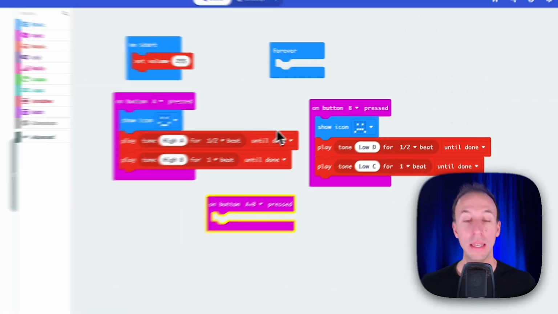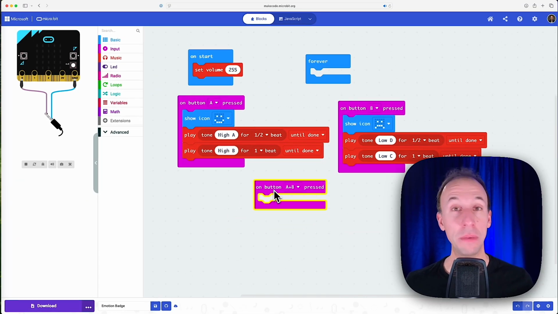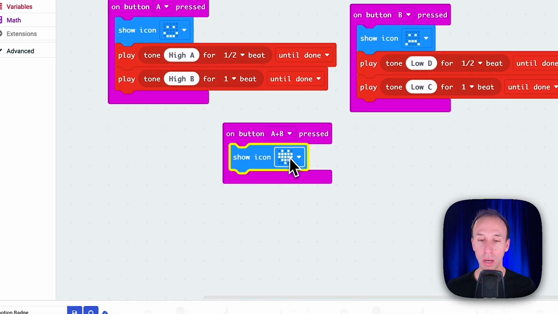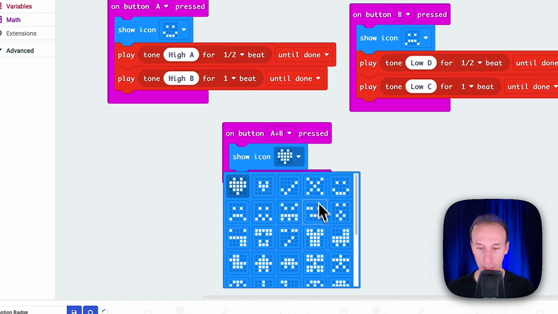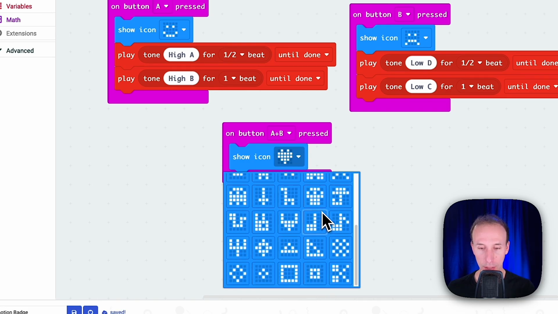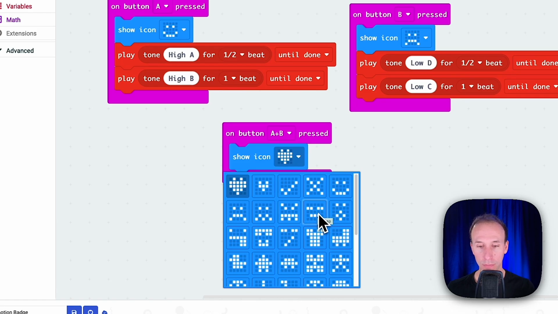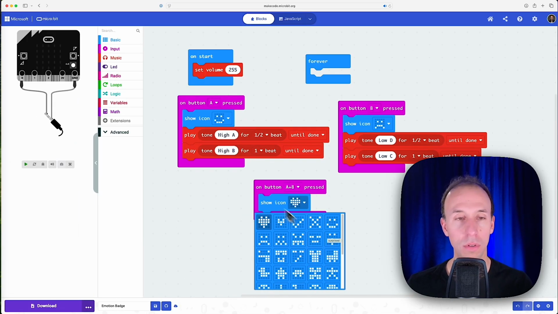It's working great. Now remember, when we press the A and B button together, we want it to play a neutral sound and have a neutral face. So grab the show icon and let's look for neutral face. Let's see, there's a bunch of icons already pre-made in here. This one's like asleep, confused. Let's make our own.